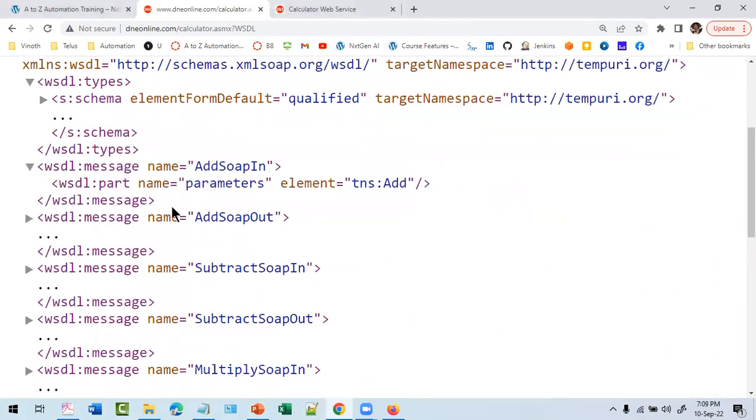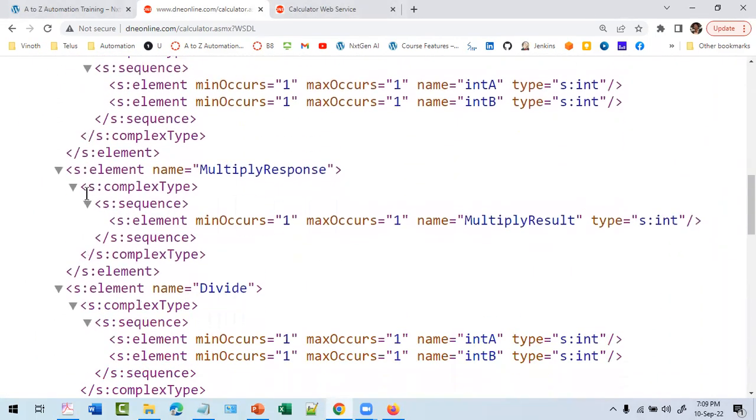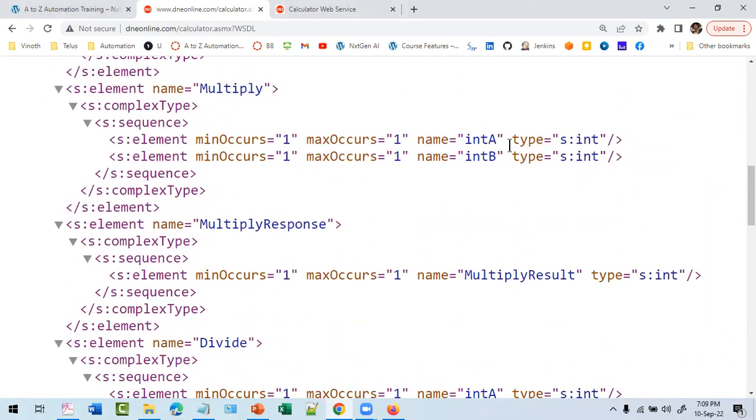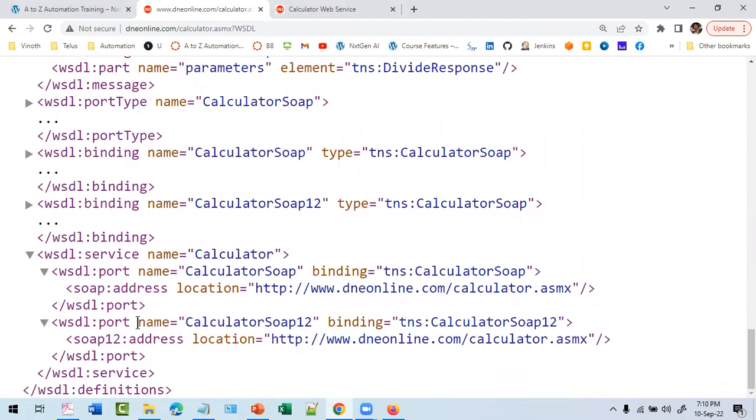See, the message means if someone is going to add, what is the response I'm going to give. Again, if you're going to multiply two numbers, it is saying this needs to be an integer, this needs to be an integer, then the response will also be an integer. This is just an overview, you need not read all this. It's for understanding purposes, I'm saying.